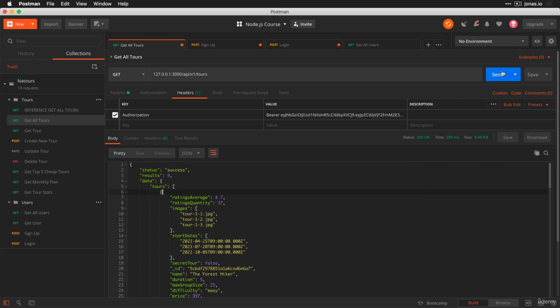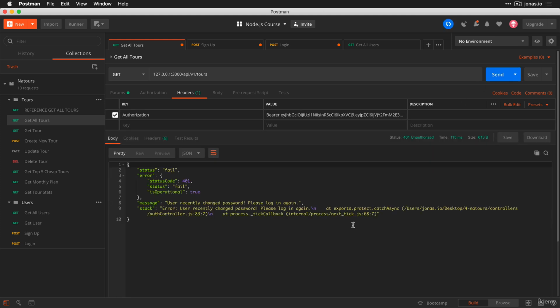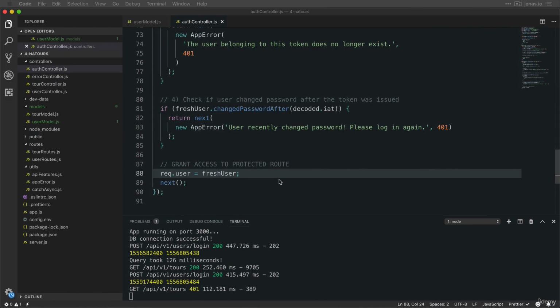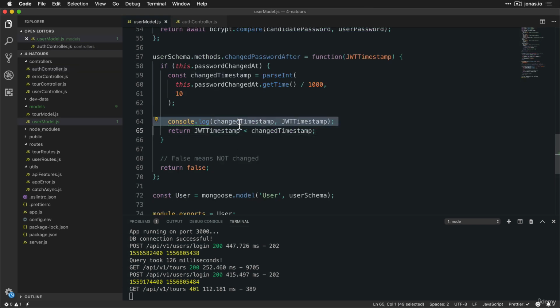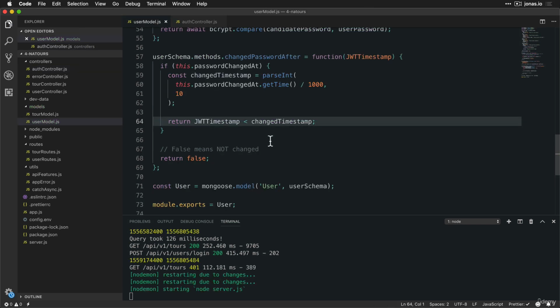So this should now reflect that. And indeed, user recently changed password. Please log in again. And great, that now works. So our protect middleware is now completely implemented. Let's just get rid of this console.log here. Don't need that one anymore.